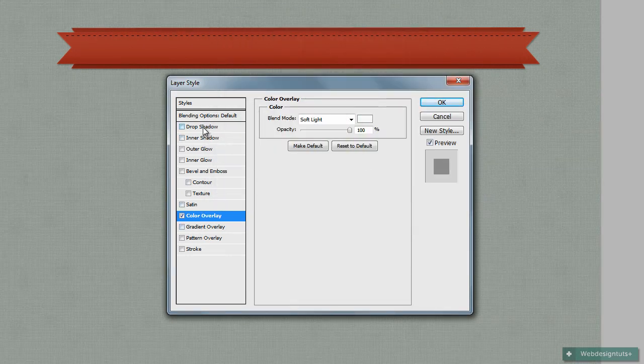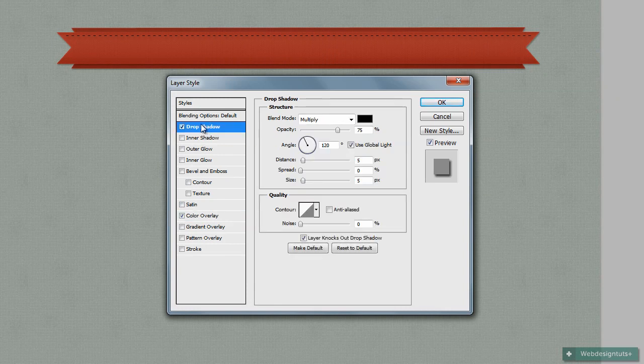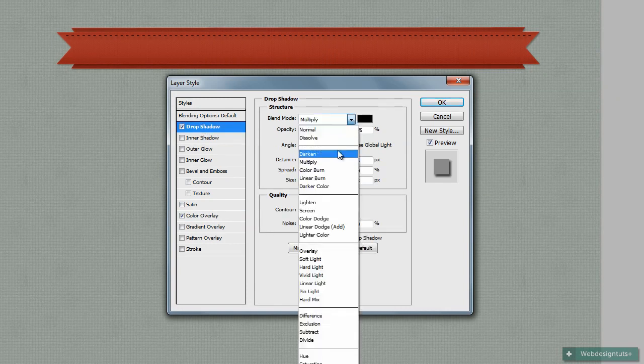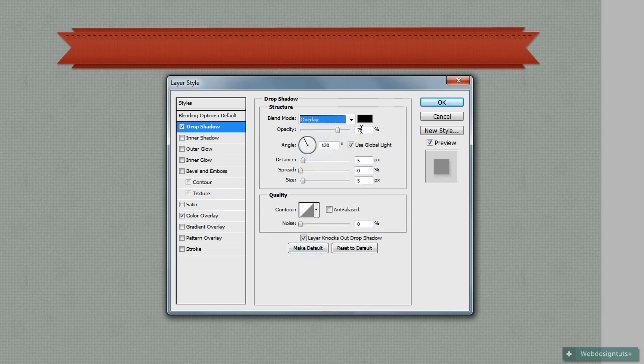Then we're going to give it a drop shadow. Select drop shadow, change blend mode to overlay, and then turn the opacity down to about 70%, not much difference. And then angle, make sure that's set to 90. And then we're going to do the distance at 1, 0, 1.